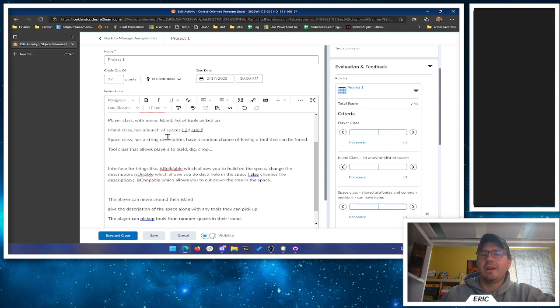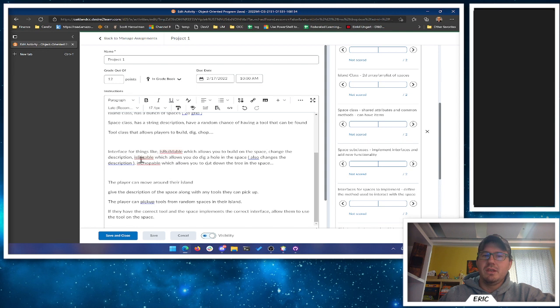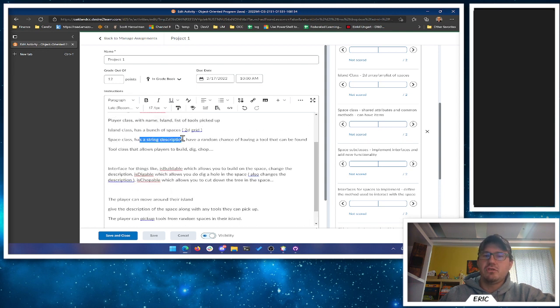Like just five of them are random spaces, and then maybe some diggable and choppable and buildable spaces. The space subclass is to implement the interface and add that new functionality. Like you can dig, you can build, you can chop, which should change the description here. So when you run those methods, it should change the description here. So that was the idea with the functionality.